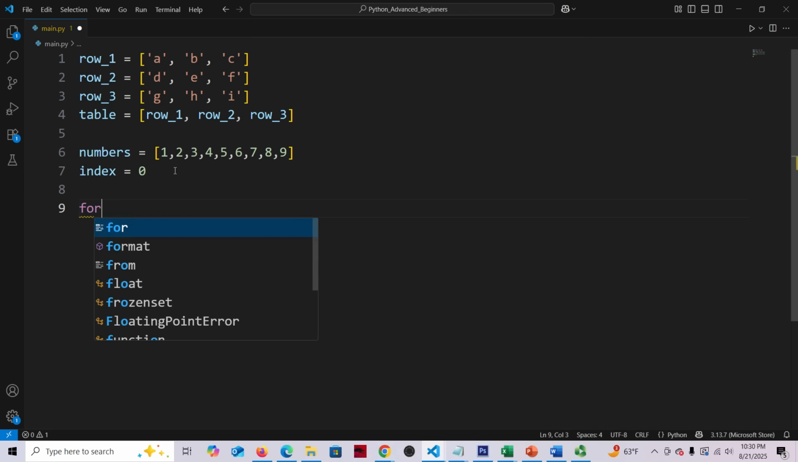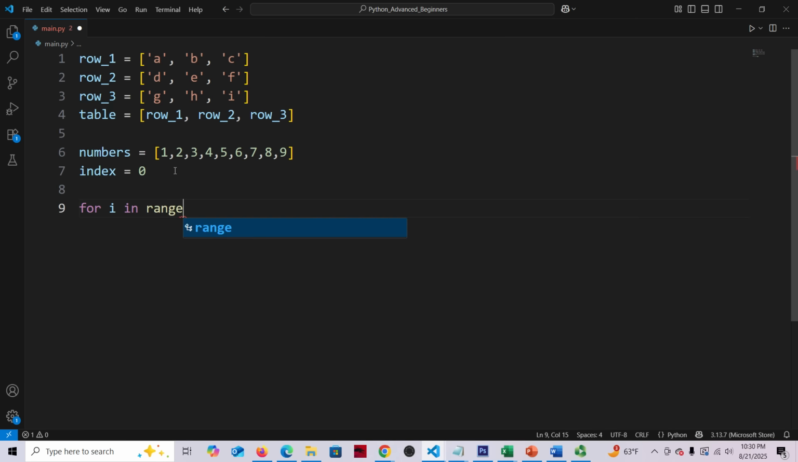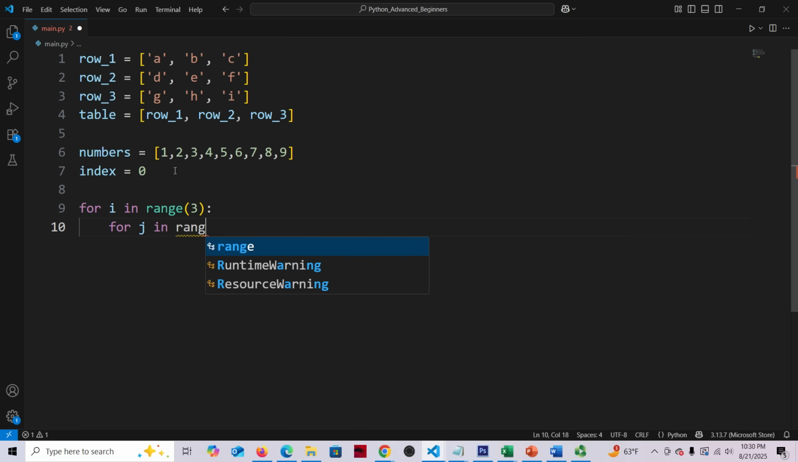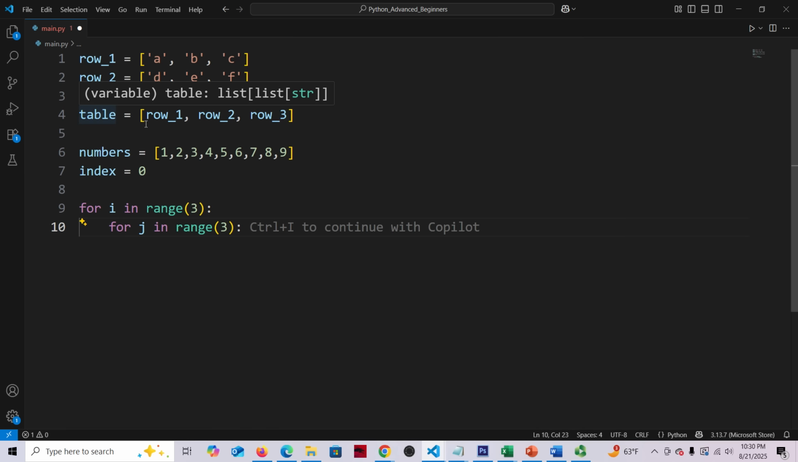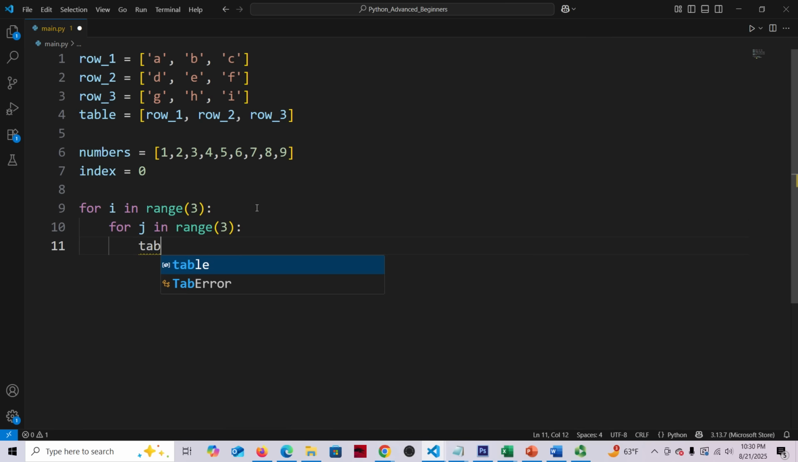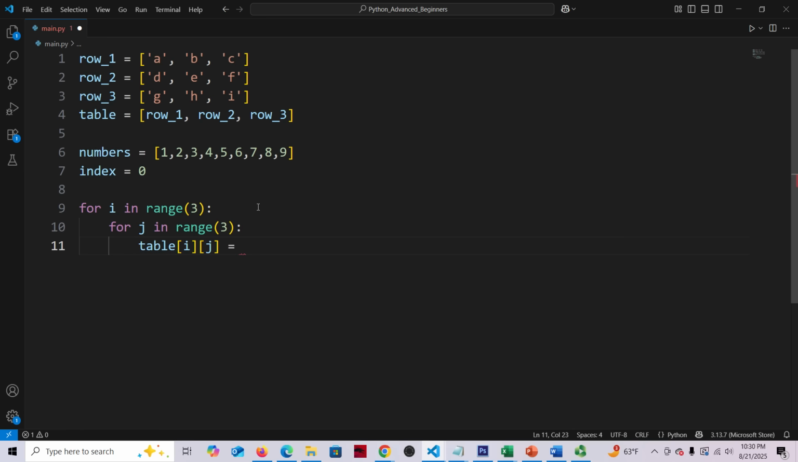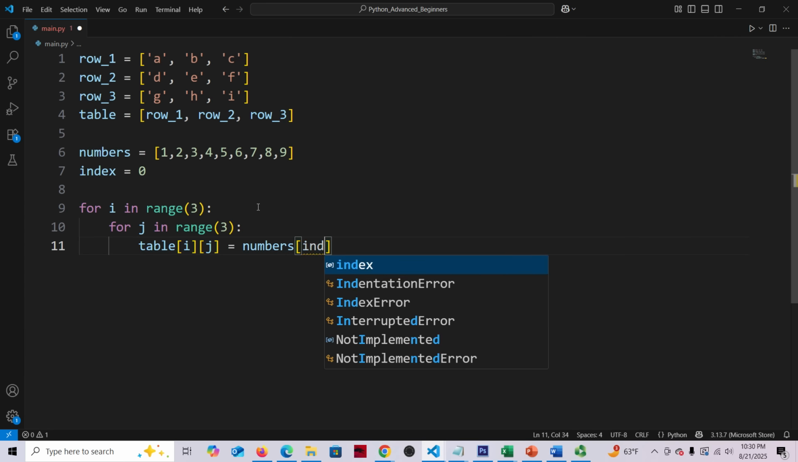Let's create an outer loop, and let's have it repeat 3 times. Let's create an inner loop and also have it repeat 3 times. So in the inner loop, we're going to access the nested list and change its contents. So let's come here and type table, square brackets I, and then square brackets J. And then let's go ahead and assign it numbers, square brackets, and then index.